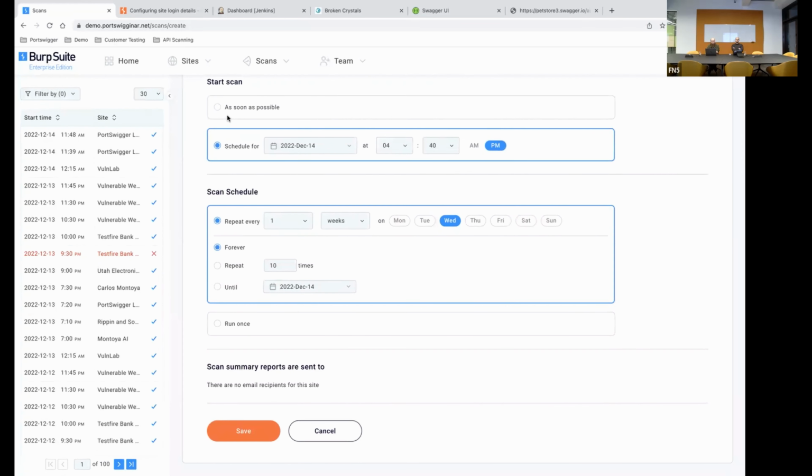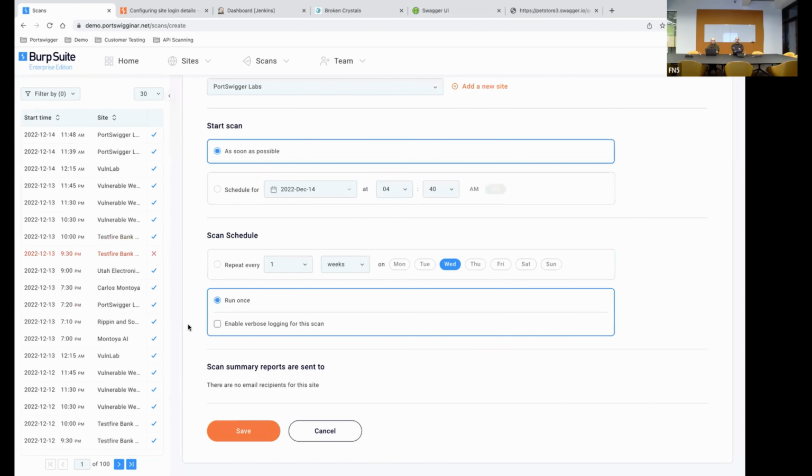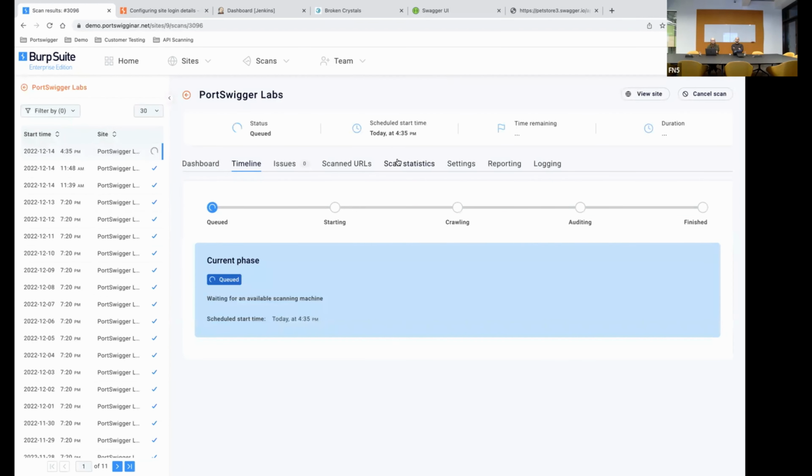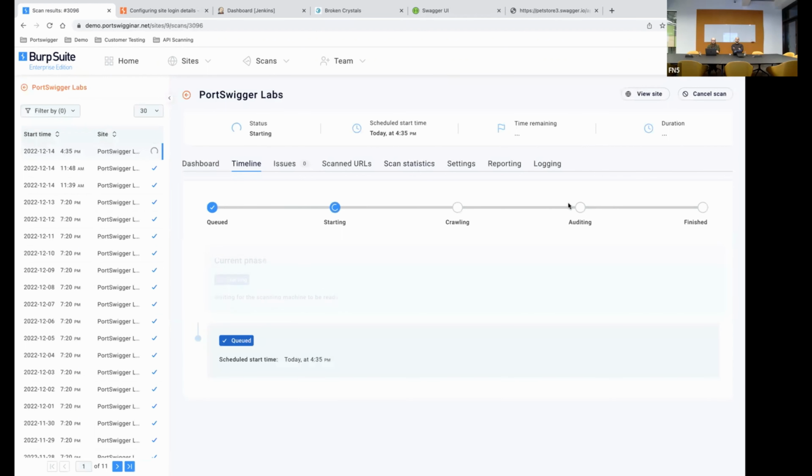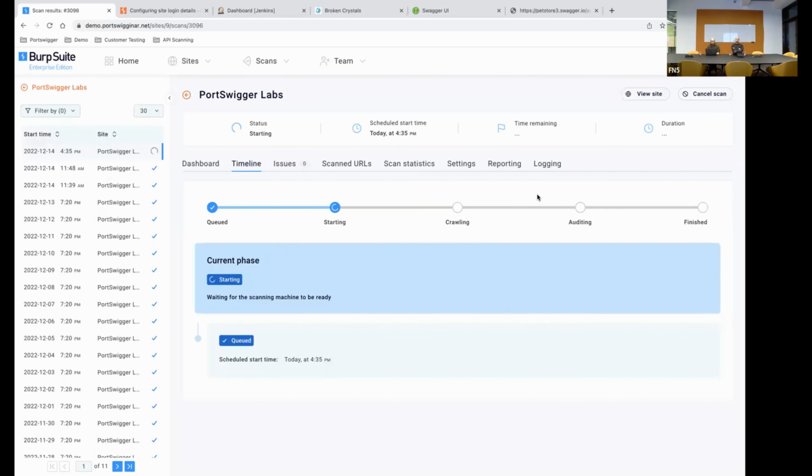That's absolutely no problem. And we can run an ad hoc scan as well if we're just getting started and testing, etc. Once that's been kicked off, it'll be assigned to an available scanning machine or pool if that's what you've got configured. And then we can observe the scan in the timeline if we want to. So once the scan starts, we'll observe the crawling phase. We can see how many requests we're making, the URLs we're looking at, etc. And then we'll move into the audit phase once the crawling is done. We're actually carrying out the scan checks and auditing the locations that we've discovered.